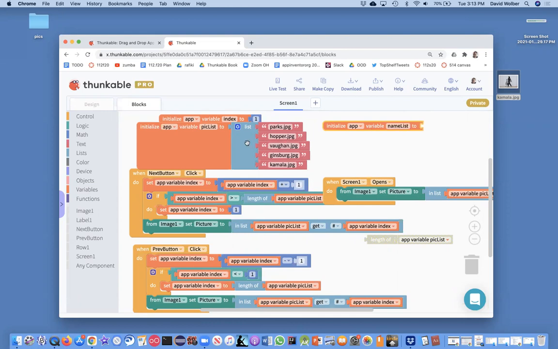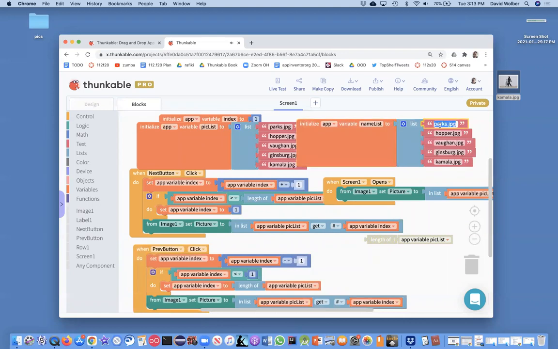Here's name list, and I'm just going to copy this so I don't have to type everything again. For these names, I'm going to say Rosa Parks, Grace Hopper, Dorothy Vaughan, Ruth Bader Ginsburg, and finally Kamala Harris.